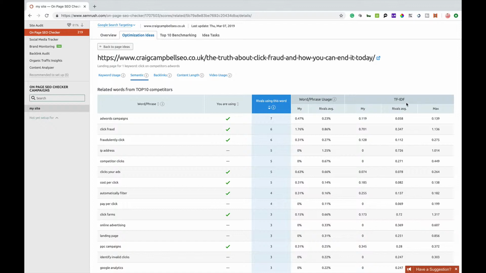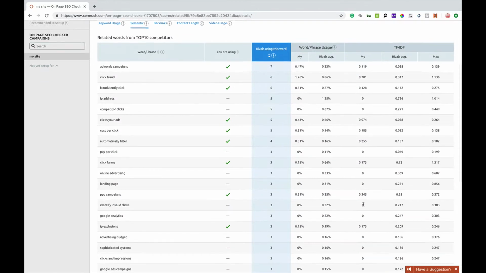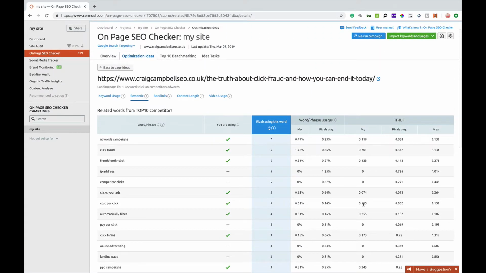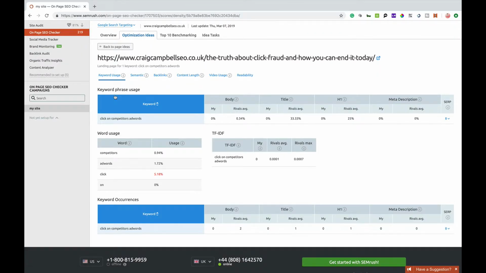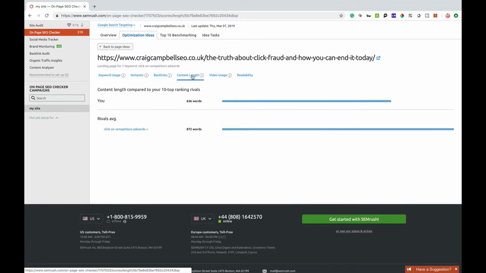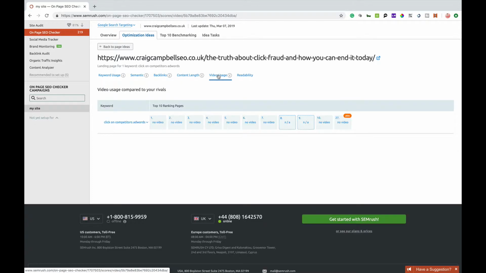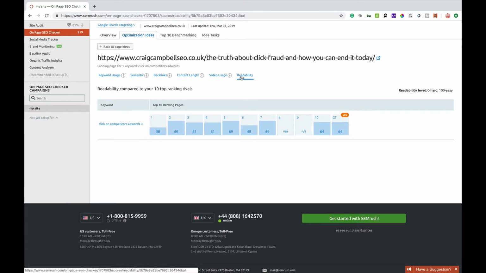And then you've obviously got TF-IDF here as well. And these are all things that you can look at against your rivals and tweak it accordingly as you see fit. You can also look at keyword usage, backlinks, content length, video usage. No one's really using videos on the particular search terms, and readability. So I've got 64. It's based out of 0 to 100, 0 being hard, 100 being easy. So mine is up there fairly high compared to some of the others. I think there's only these guys, Unbounce, and a couple of other guys that have got a higher score. There's other people there that readability is not so high.